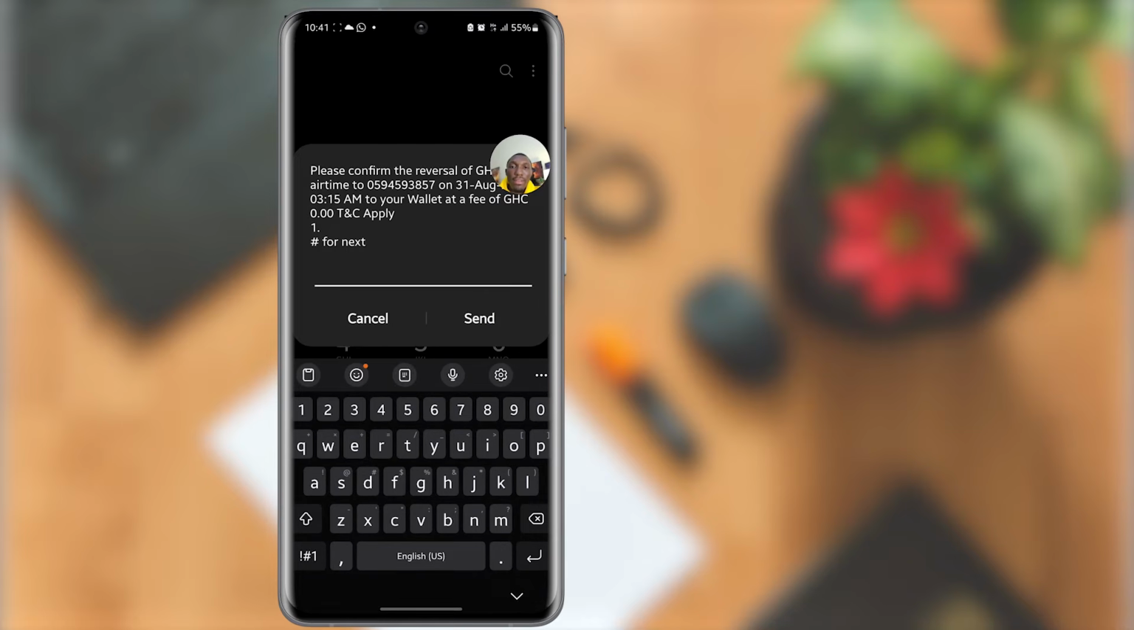So once you hit option 1, you can go ahead and then confirm the reversal, and this will be reversed back into your mobile money account.